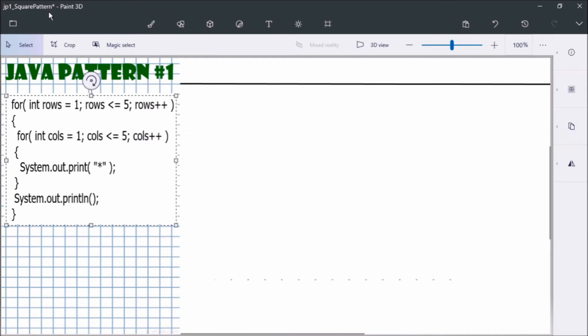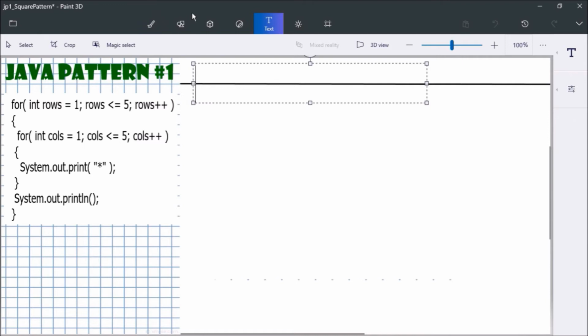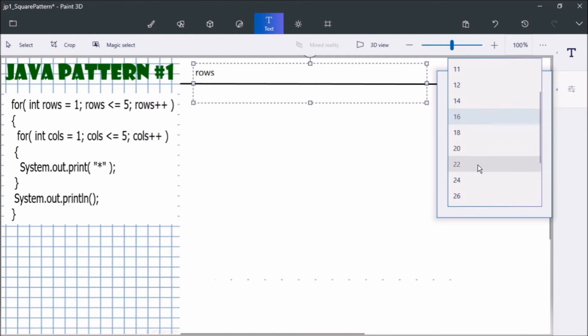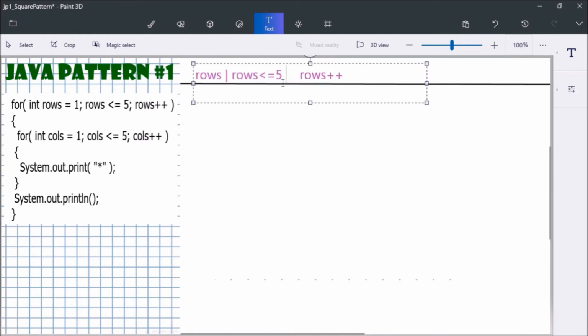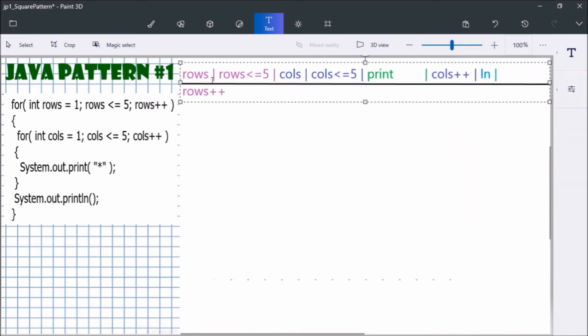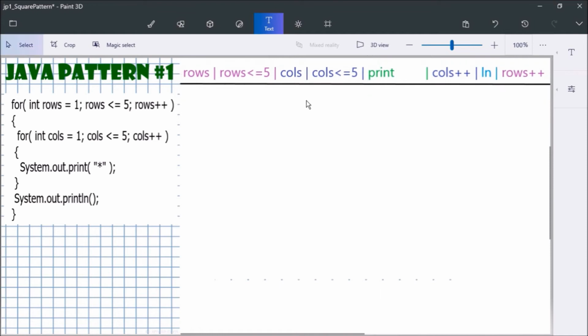So this time I'm going to type the conditions and the variables that are needed for the loop. And I represented different colors: the violet means the outer loop, the blue represents the inner loop, the green is the printing, and the light blue represents the next line. Just so we know.